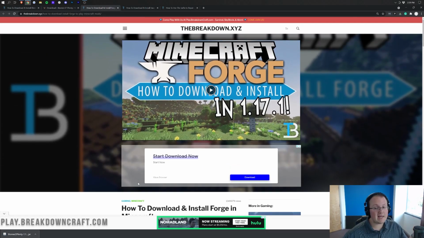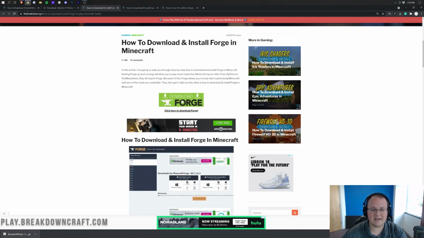Biomes O Plenty is a Forge mod and we need Forge for it, so you want to go to the third link down below. That's going to take you here. This is our official Forge guide. We're going to go over the basics of getting Forge in this video, though. Once you're here, just scroll down and click on the green download Forge button.